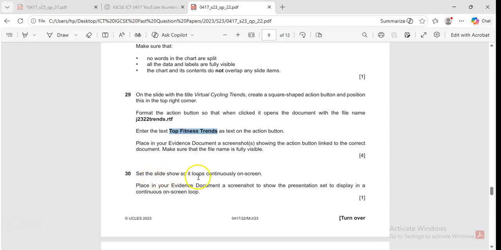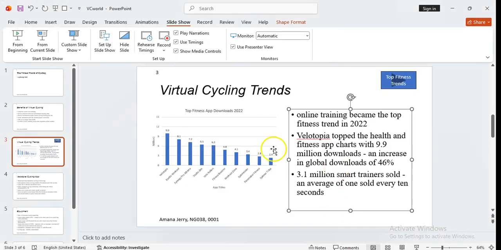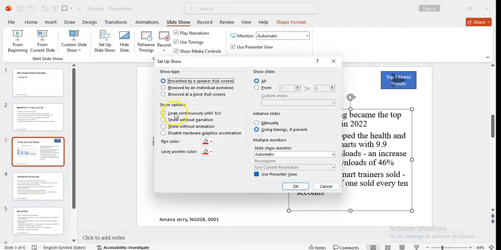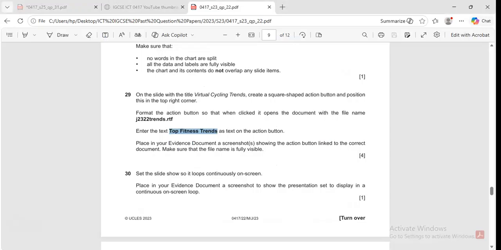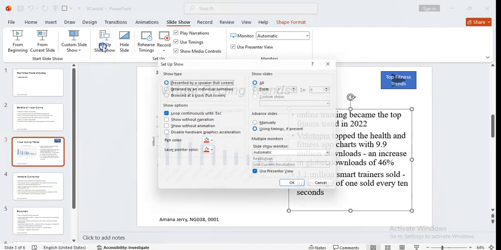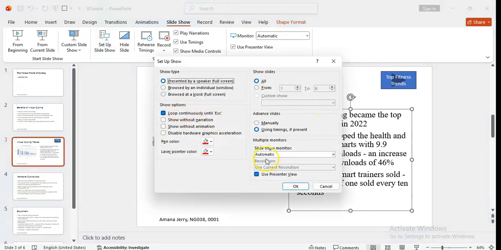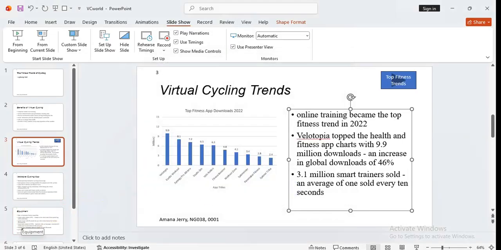Now set the slideshow so it loops continuously on screen. To do that, go to Slideshow, click on Set Up Slideshow, and click on Loop continuously until Escape, and then click OK. Then place in your evidence document a screenshot to show that the presentation is set to display in a continuous loop. So before you click OK, go back here and take the screenshot, and then paste it in your evidence document.